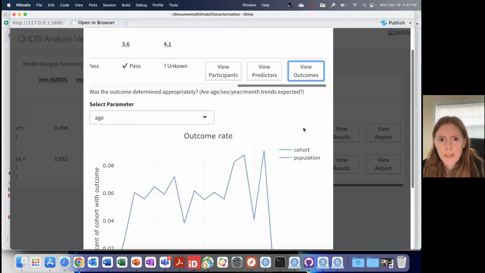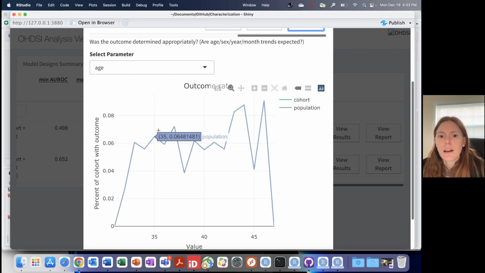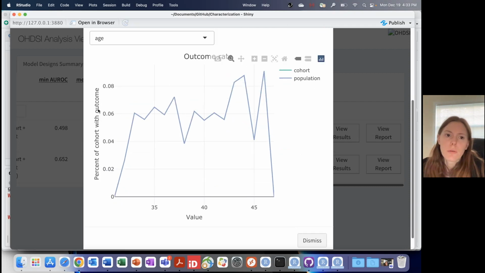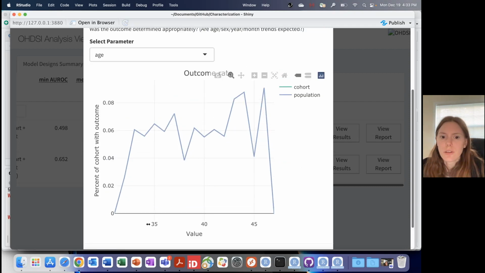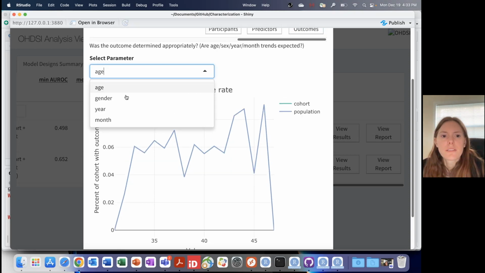And then the outcome: this is telling you the percentages of the cohort with the outcome versus the value. We're looking at age, so the age distribution for the whole population versus the final population based on your inclusion criteria. With this data we tested on, we didn't really filter anyone with our inclusion criteria, so it's the same. But if you saw differences, then again, this could indicate that your inclusion criteria has caused a bit of a bias.